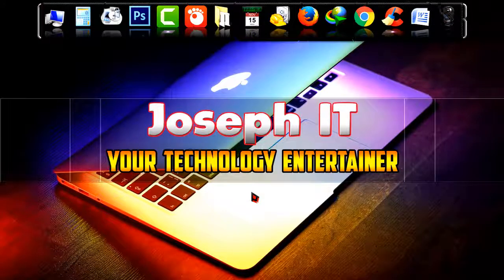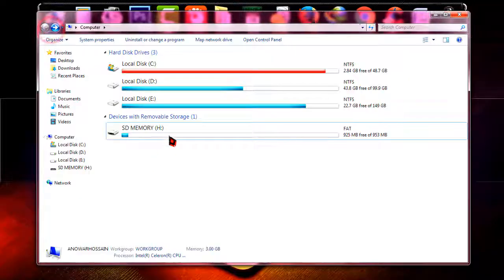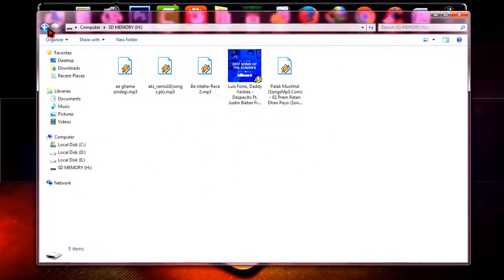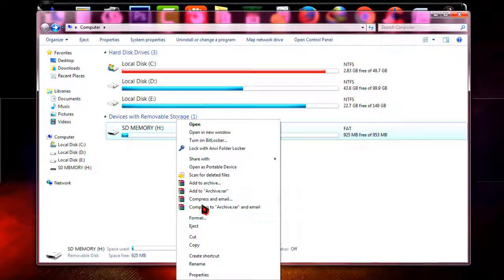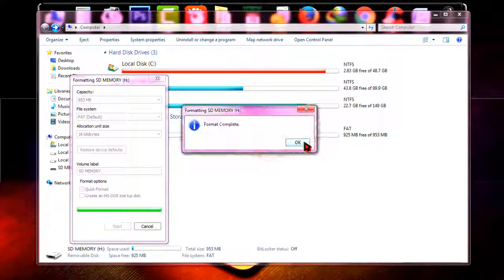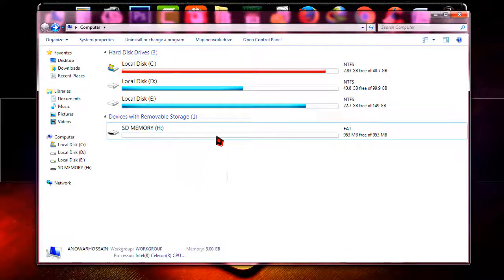And now I'm just going to show you my hard drives. This is the SD memory card inserted in my system, and it has some music files, and I'm going to format it before you all. Okay, the device is formatted.